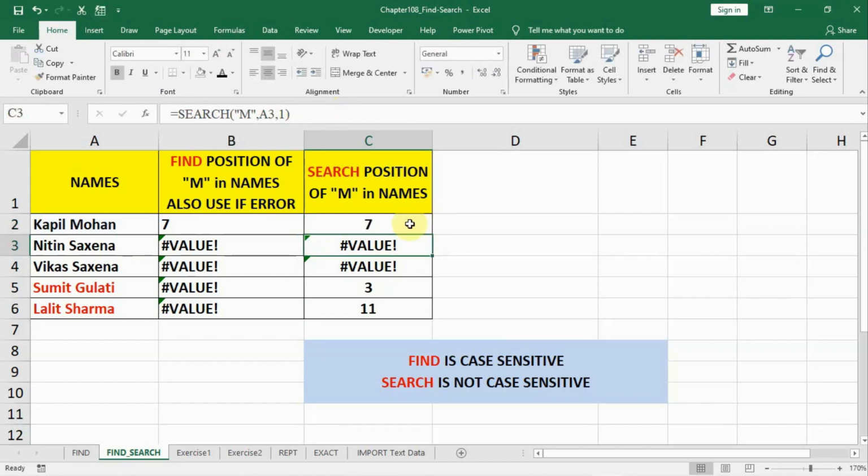Press enter. Now we copy the first location where we have written a formula, and it will copy to the other locations also. So in 2 locations it is not found, and in the rest of the locations it results with the location of capital M or small m.